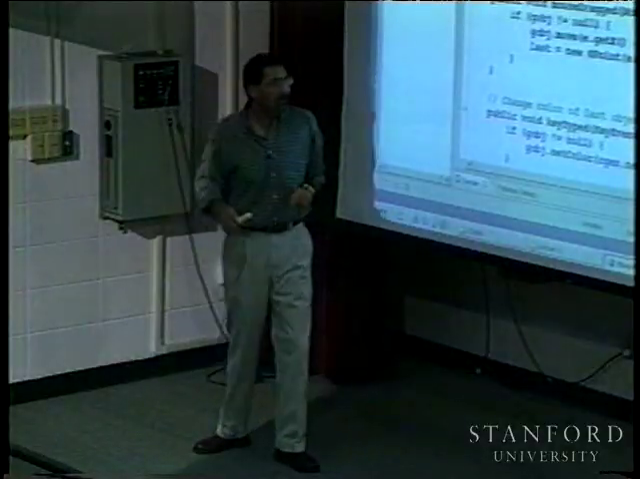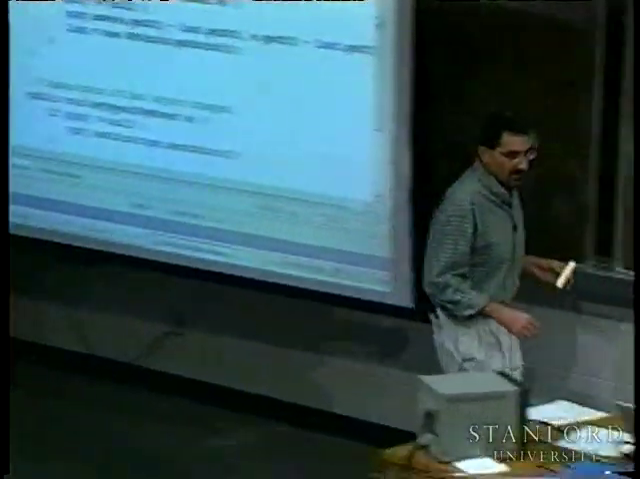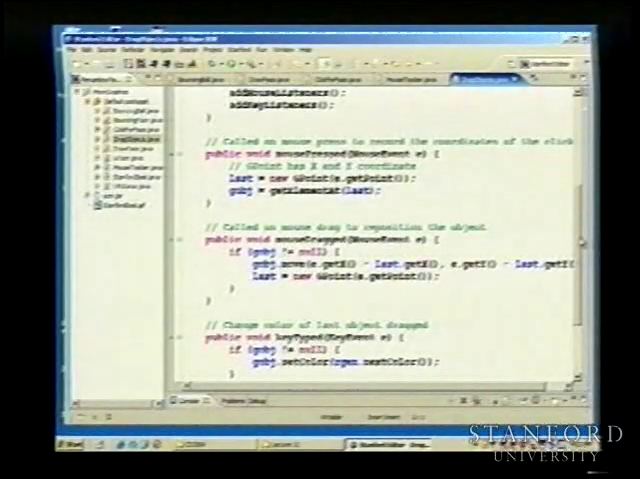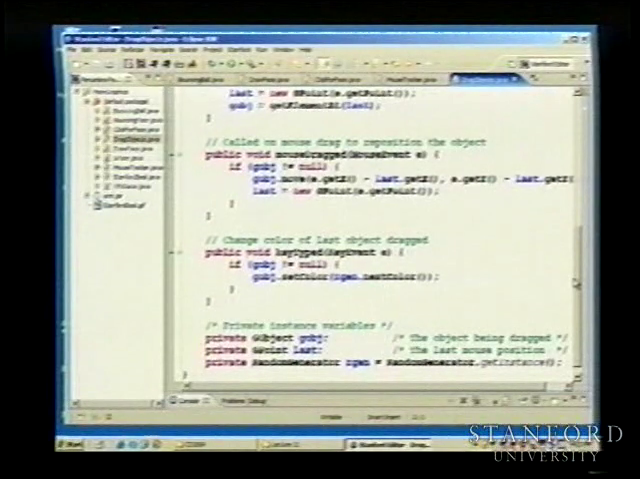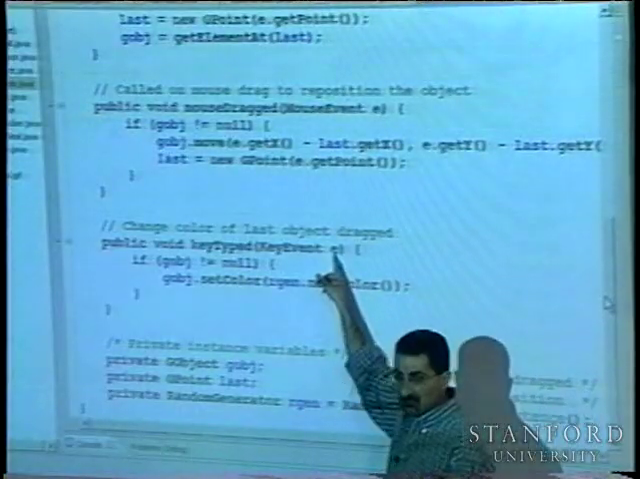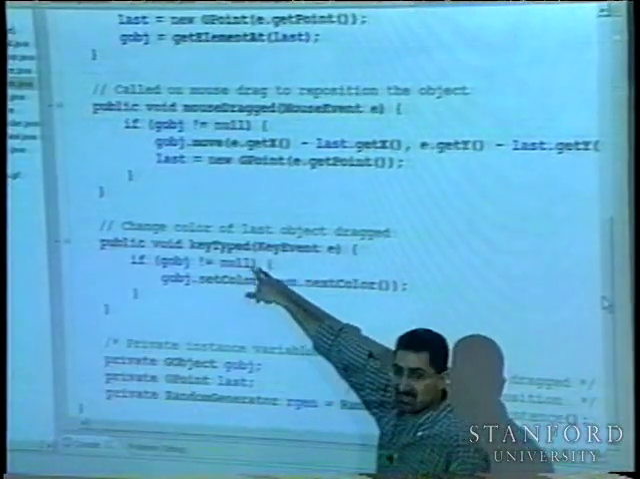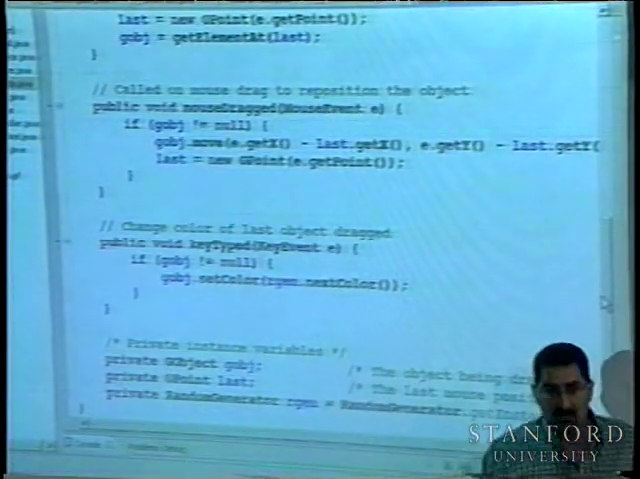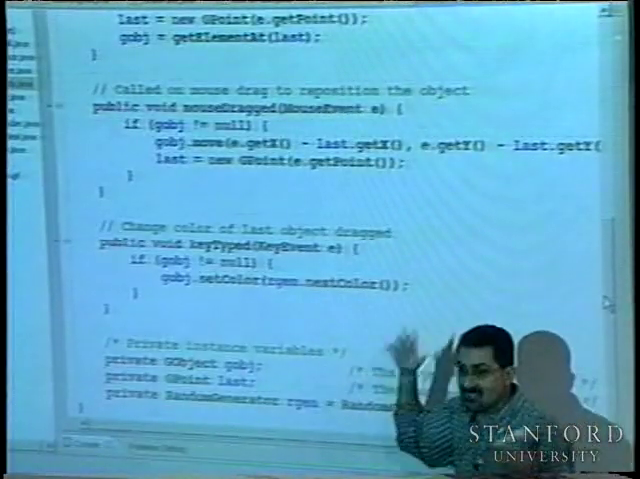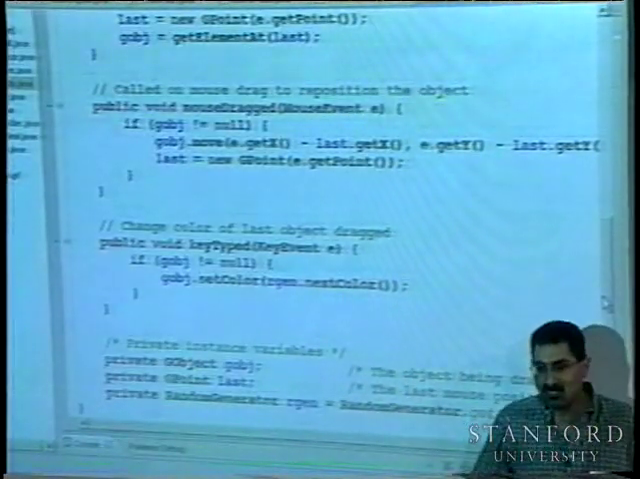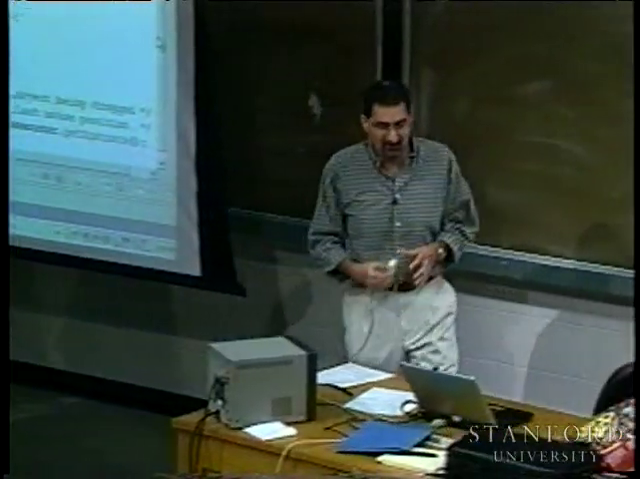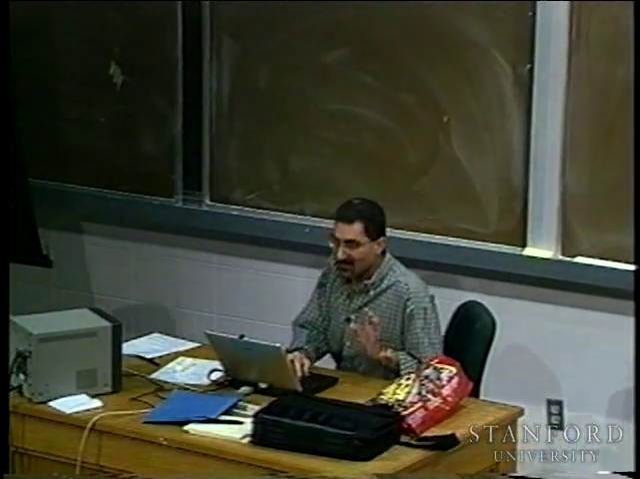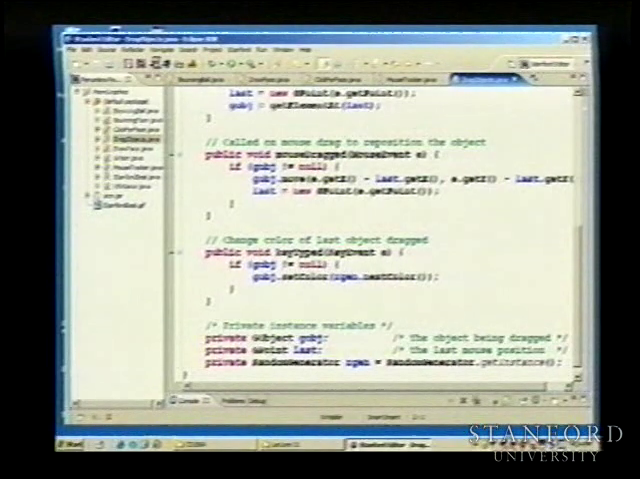Okay? Last but not least, I want to change the color of the object that you last clicked on, or that you're dragging, to a random color if you type any key. So I don't care what key you type. I'm not actually going to look at what the key event was. But if you typed any key, keyTyped will get called. And if your object is not null, I'm going to set the color of that object to be some random color, and my random number generator is going to give me random colors. So let me run this so you get a sense of what's actually going on, how these pieces fit together.